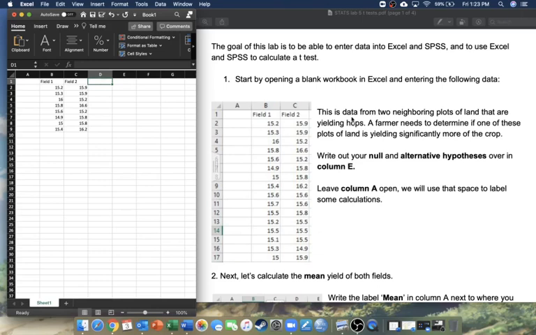So here we have our situation, our circumstance. So this is similar to the origin of the t-test, which was created by, remember, a head brewer at Guinness who was trying to determine if one field of crops was more productive than the other. He did so using a very simple statistic, what we call the t-statistic.